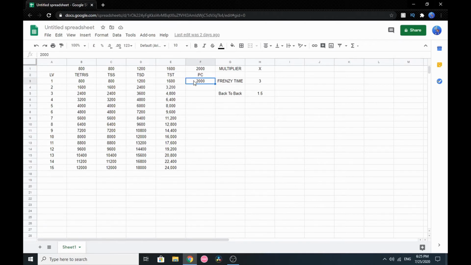You can do a DT cannon with the multiplier, which I'll explain later. It can even do more, and it can send off something like an infinite TST or something like that. And the multiplier, frenzy time, even though the wiki says 2 times, what I found is that frenzy time actually gives out 3 times, not 2 times, which is a pretty big margin. And then back-to-back gives a 1.5 multiplier to the score you have.